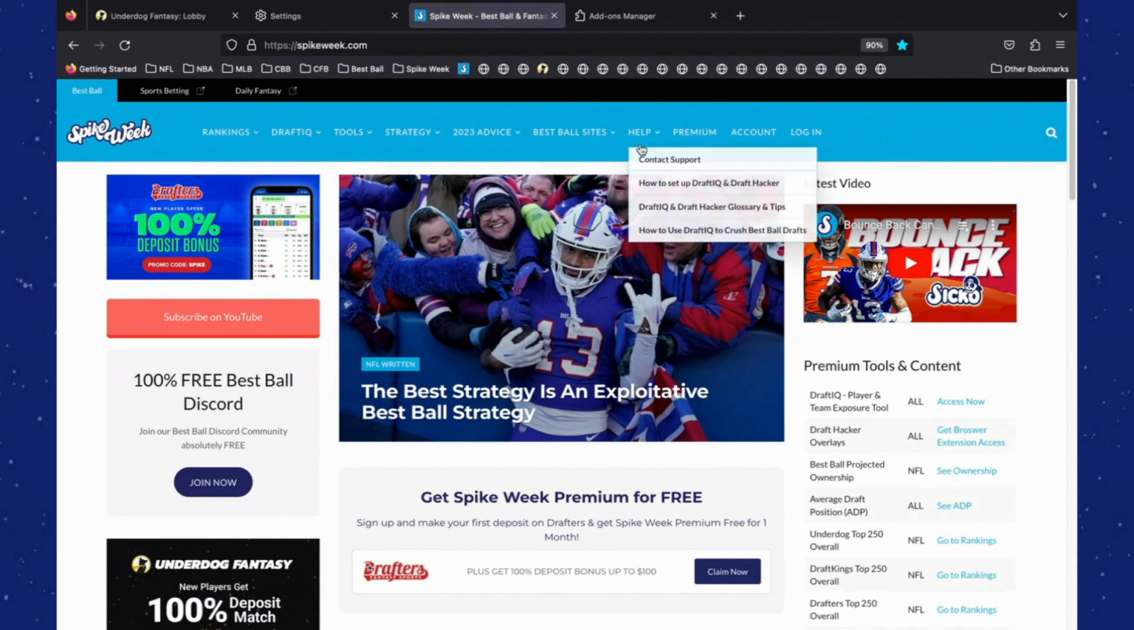Once you're signed up, just go to our how-to guide to make sure you get everything set up. You'll have to go through just a couple of really quick steps to send your teams over into Draft IQ and get your draft hacker set up. It's a really quick and easy process, just a handful of clicks. Once you've sent those teams over, then the fun begins.